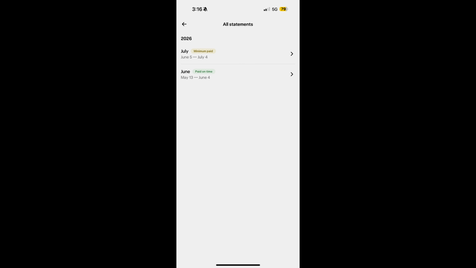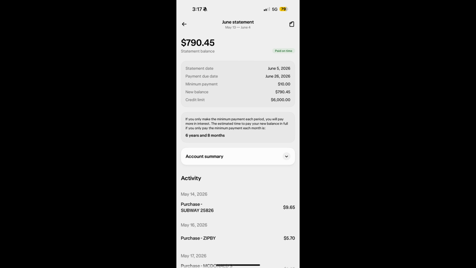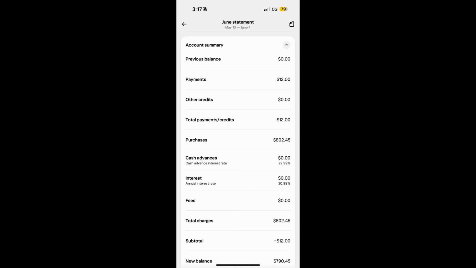Here you'll see a list of your previous monthly credit card statements. Simply tap on the statement for the month you want to review. Wealthsimple will now display the statement details for that billing period, including your transactions, payments, balances, and other important account information.